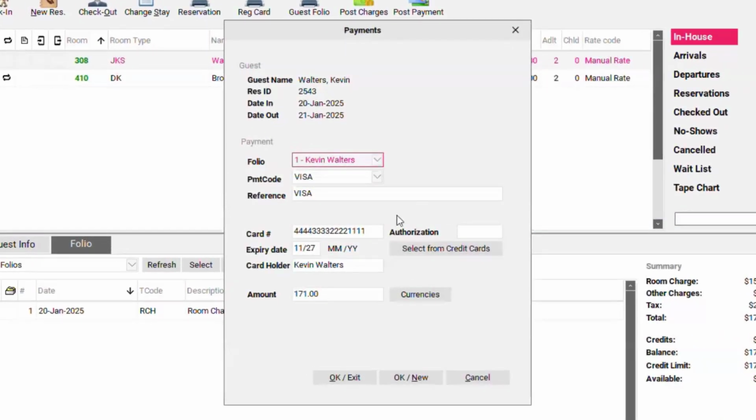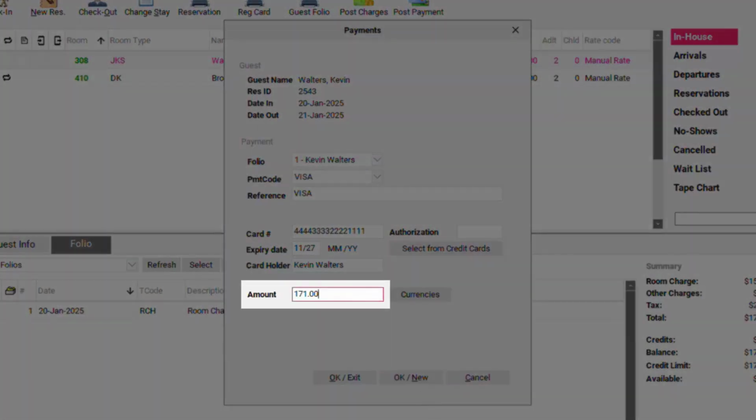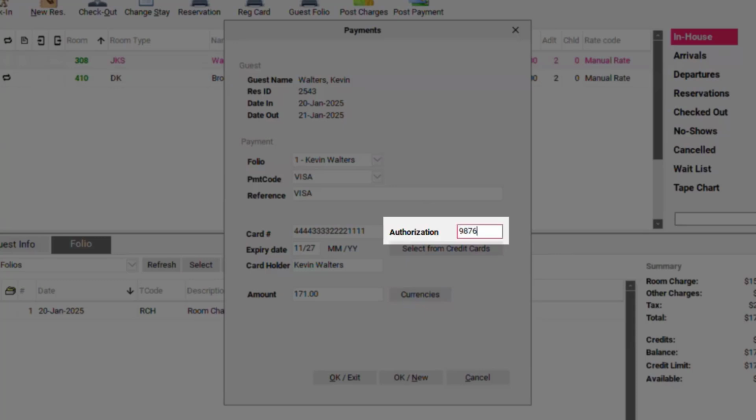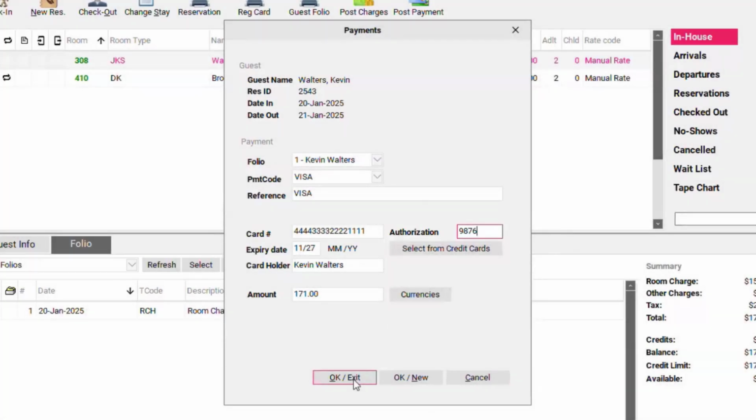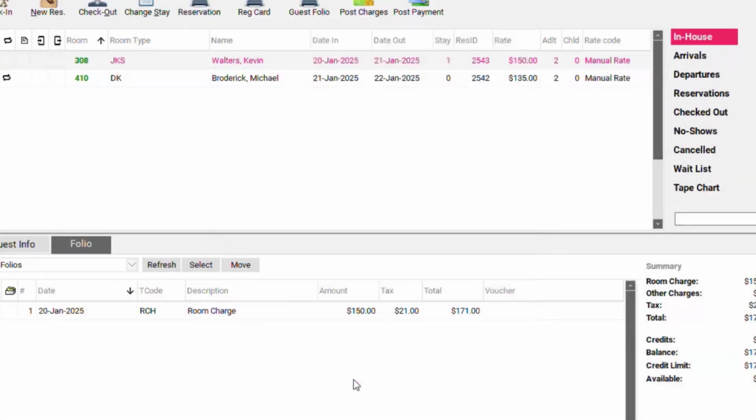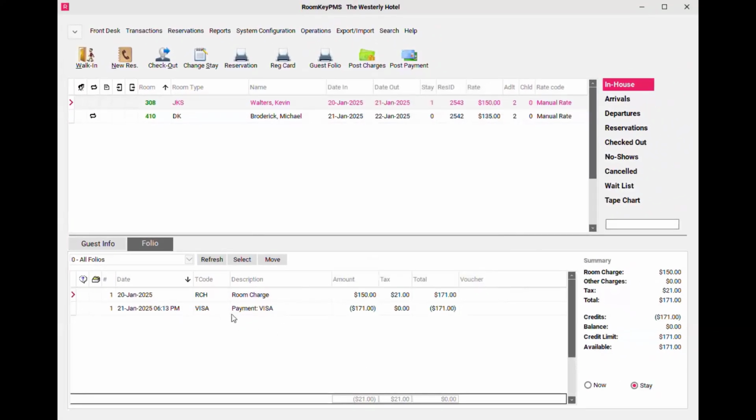Here is the payment information on file. I'll confirm the amount is correct, and I'll enter in the authorization number from that authorization receipt and click OK. Exit. That now records it as a payment line item on the guest folio.